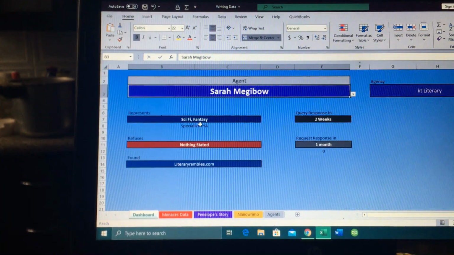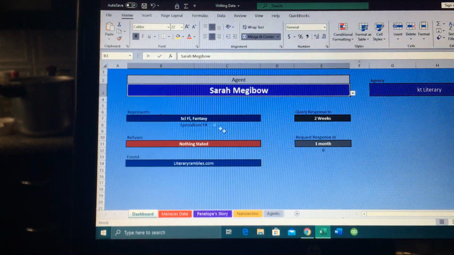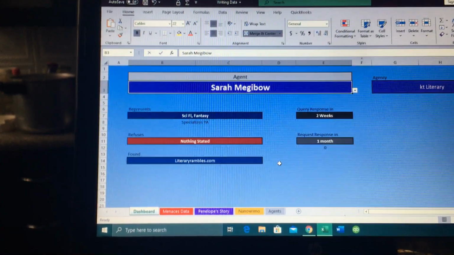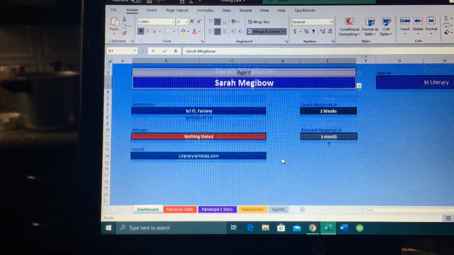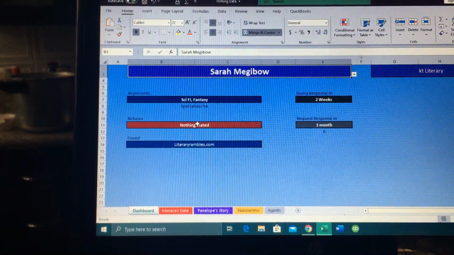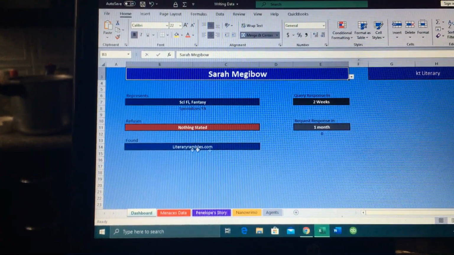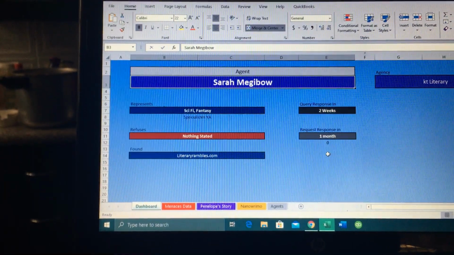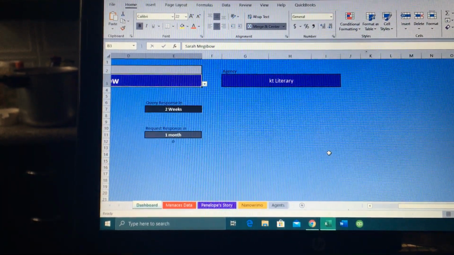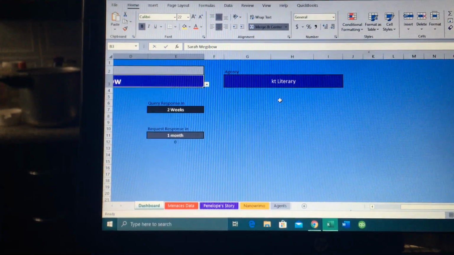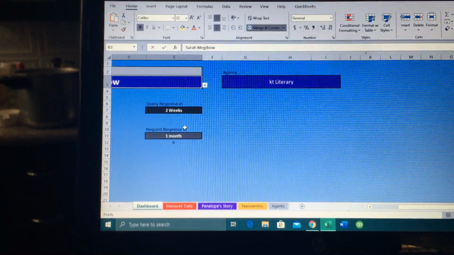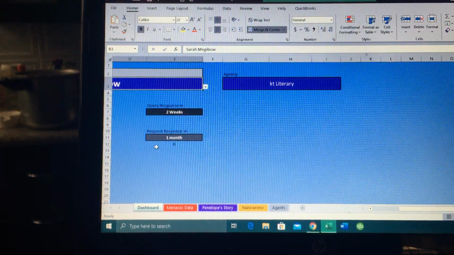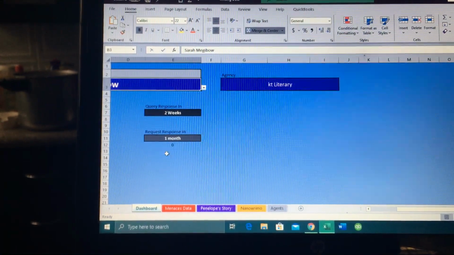If I do have a sci-fi or a fantasy that I end up sending in, you know, it's going to be interesting when I actually figure out what kind of books I want to write. Anyway, nothing stated that she'll refuse. She's found at this website. They're all found at that website. And then this, move over, is her agency. Yes, it was in lowercase. I was surprised by that. She'll give a query response in 2 weeks and a request response in 1 month.